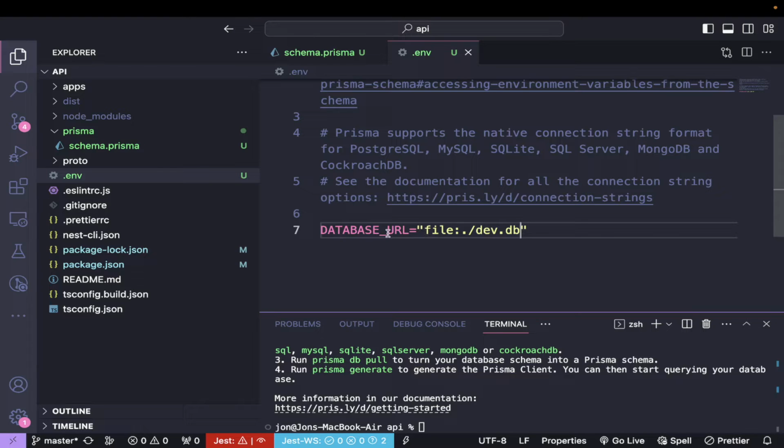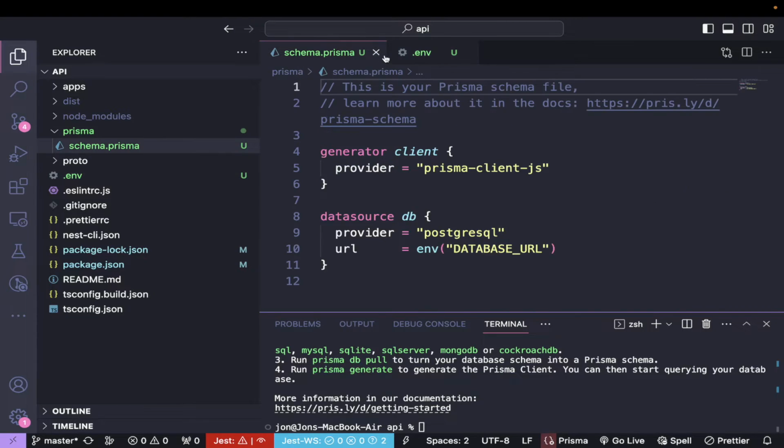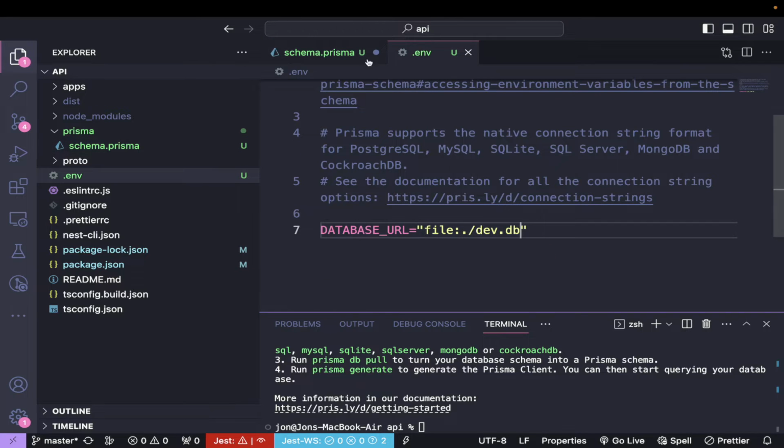And we can look at our Prisma schema here, and what we can note is we got the client, which is just the prisma-client-js, and then we got this datasource, and then we just need to change this provider to sqlite, and then we can use our database URL. That's all well and good.